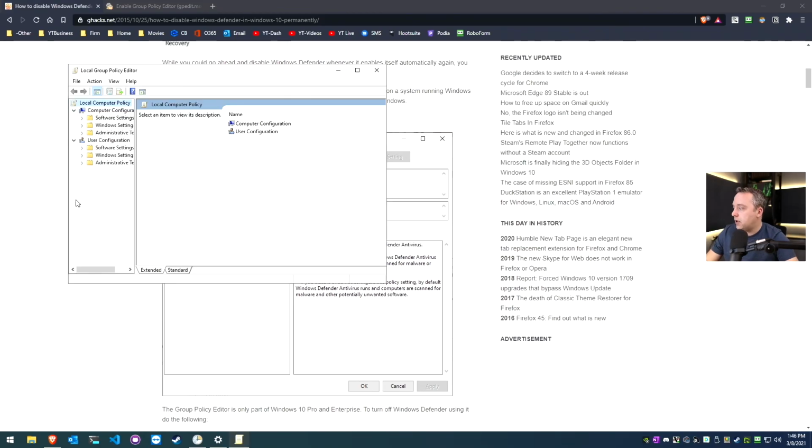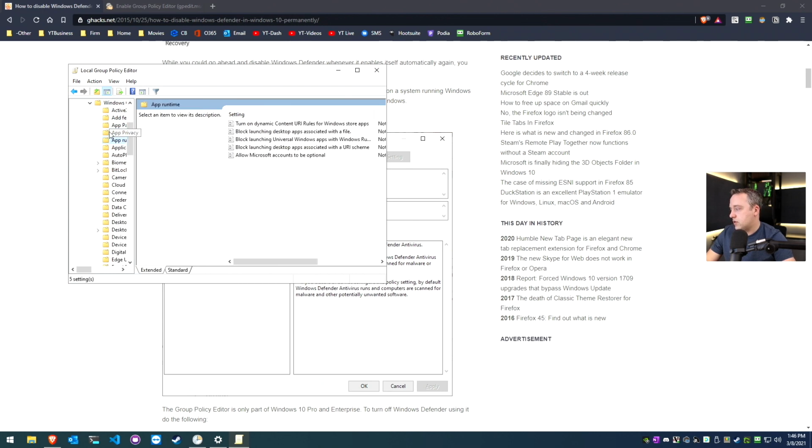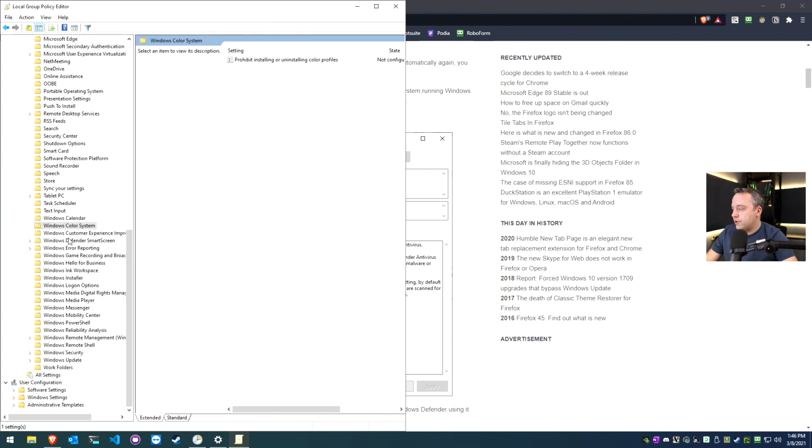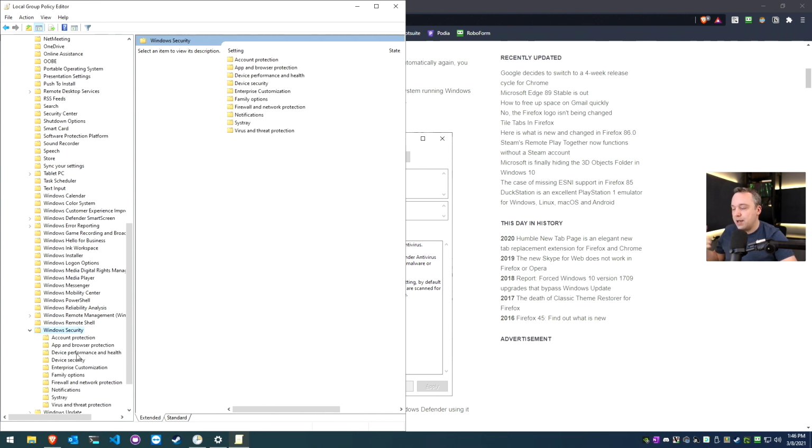gpedit.msc to pull up group policy, and then we go into Administrative Templates, Windows Components, and all the way down at the bottom is Windows Defender. And you see all it is is SmartScreen, which is actually just part of our browser. And then we also have down here Windows Security, which has no disable antivirus anymore. There actually used to be a Windows Defender key that we could go in here and say, hey, turn it off, we don't want it. But that no longer exists.